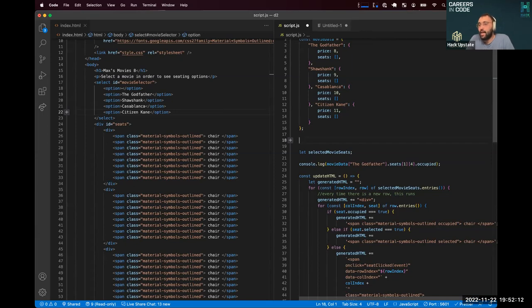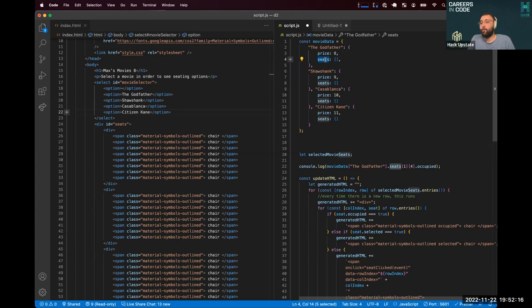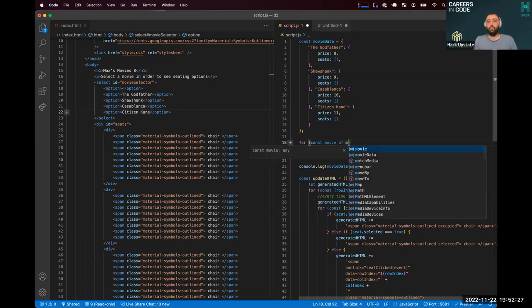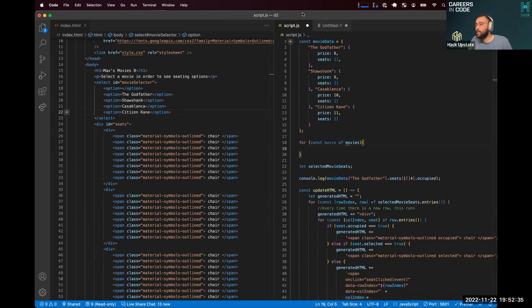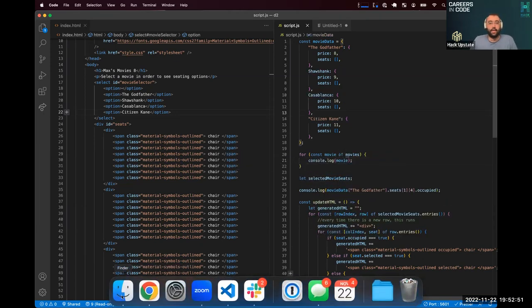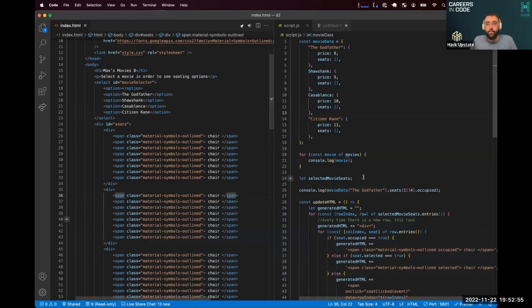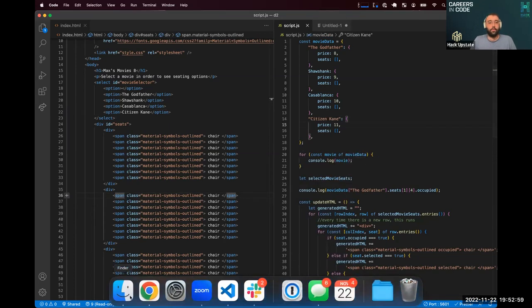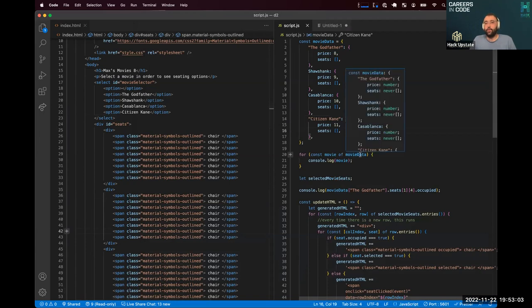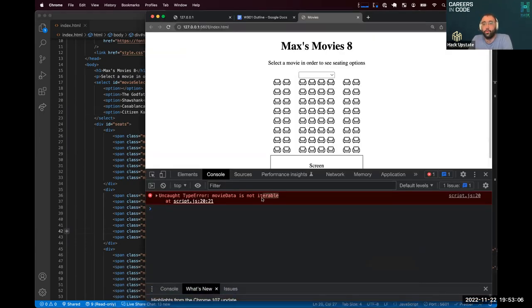Looking at this, I know I need to generate out the seats for every movie. So what I'm going to do is say for const movie of movies. I'm going to console log out my movie and see what I get there. I might get something, movie data. Okay, so I get an error here that says movie data is not iterable.